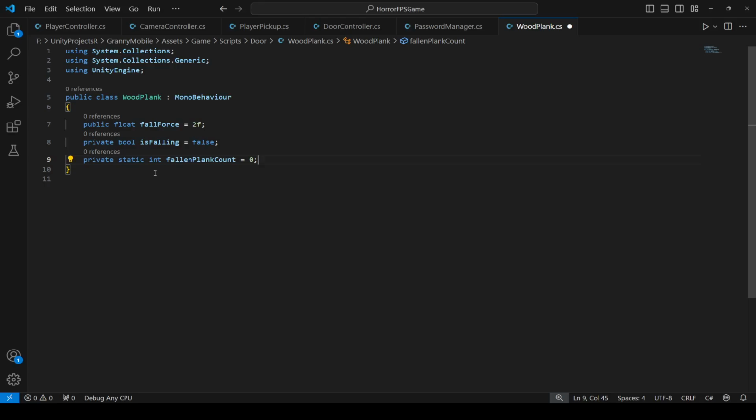Alright, for example, right now we have two blanks attached to the door. So when we remove the first one and then the second one, we're gonna keep a counter, and when the second one falls off, after that our door will be opened and we will play the cutscene. Alright, so that's why we are keeping track of how many planks have fallen.